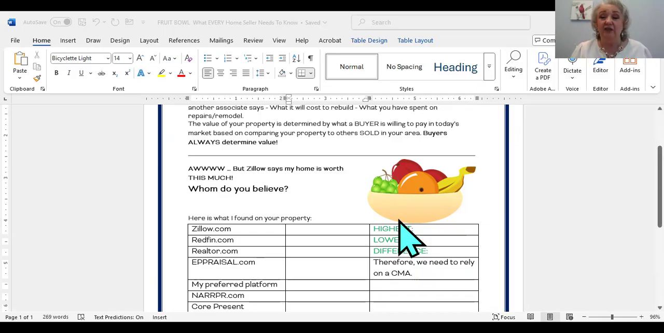So here's a great one. Again, the fruit bowl. The reason we use the fruit bowl is, again, we get to educate the consumer on how the business of real estate works. And by saying we need to compare an apple to an apple, because we do not want to compare a grape to a raisin or a raisin to a watermelon. It's not the same. We need to compare an apple to an apple.